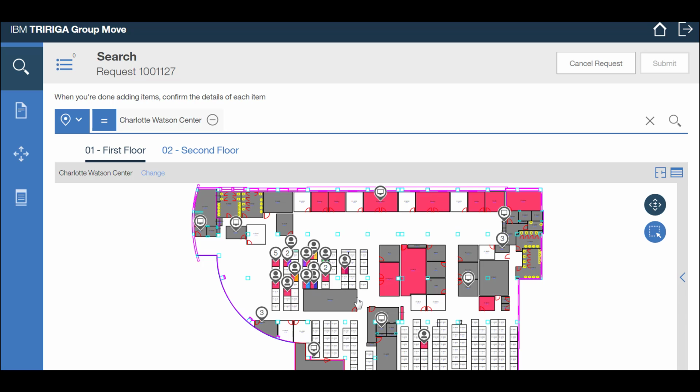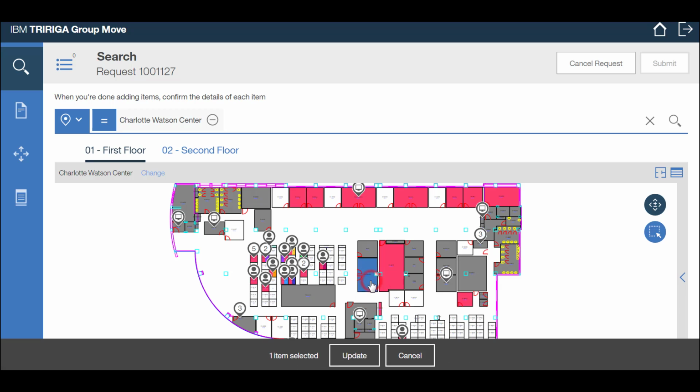To select and add a room, we just need to select that room. It will get a blue color. I can select one or more.